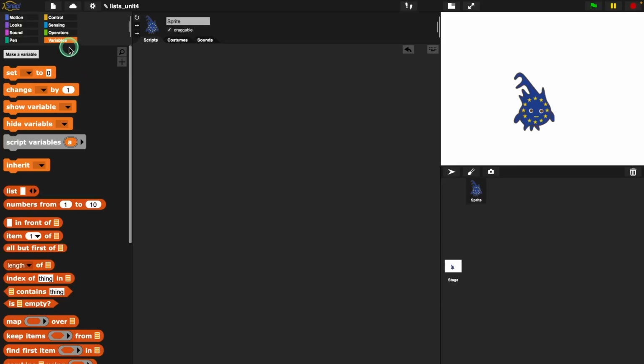While a variable can only hold a single value or element, a list can hold and process multiple items. That's why list commands and reporters are located in the orange variables category, but they're colored red to distinguish them from variables. The black arrows allow us to add or remove items from the list.